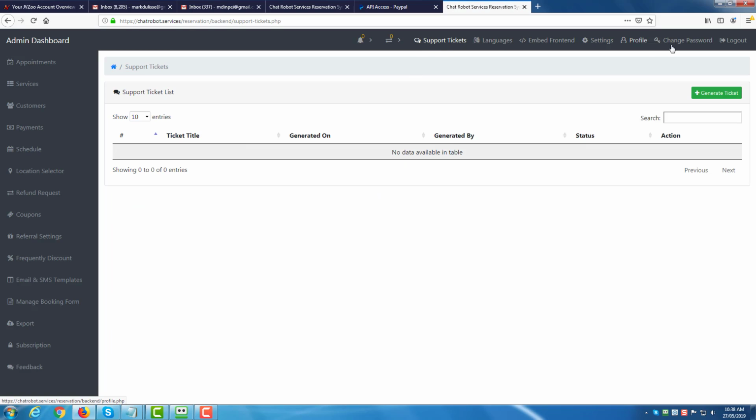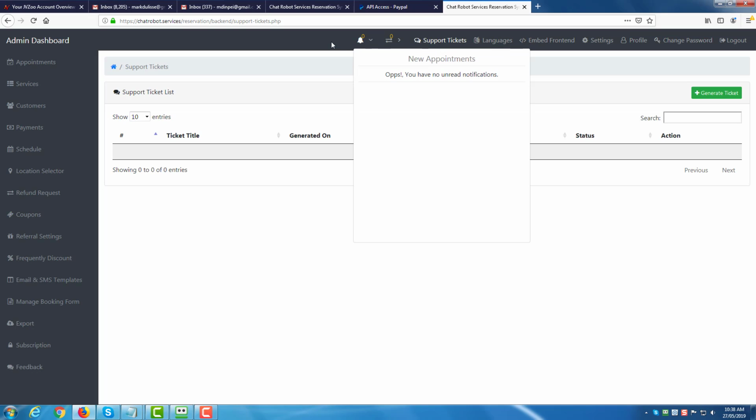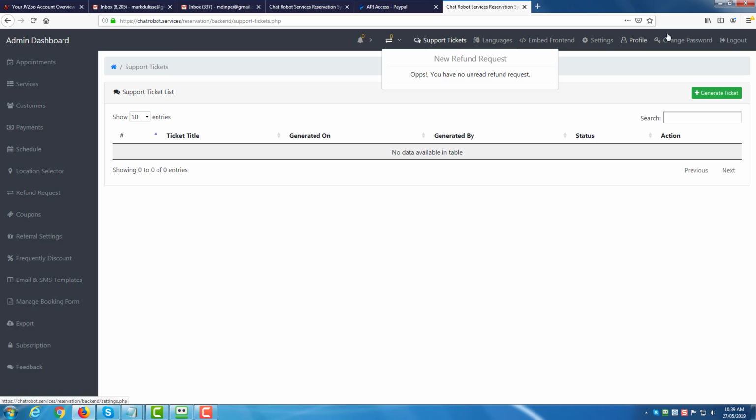So that's the settings on the top here. There's notifications every time there's a new booking or something happening, and there are also refund requests here. All right, and so forth. All right. So that's the top navbar settings to go through. Next, we'll create a form and do all this on the left-hand side.